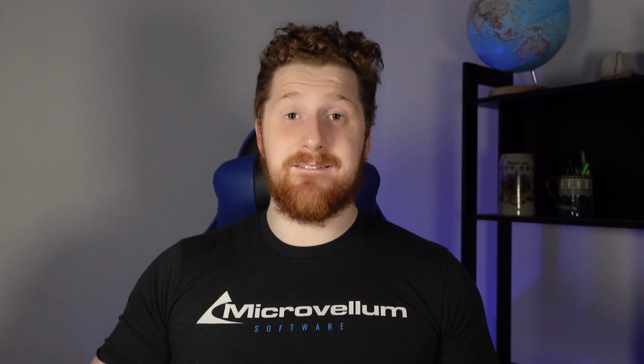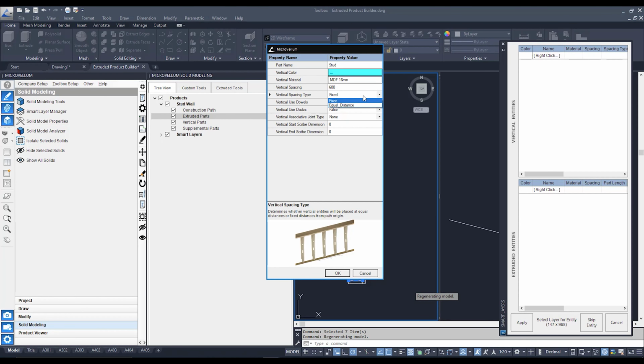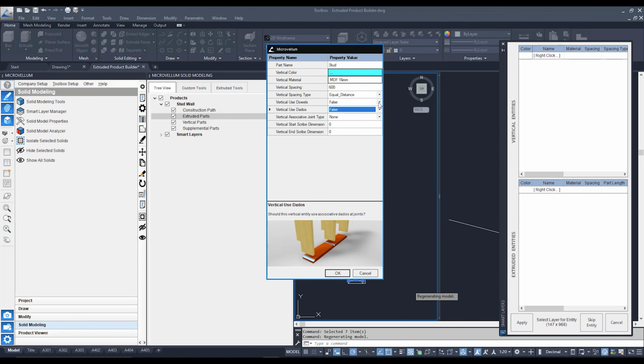So fixed will put a vertical entity every 600mm regardless of the construction panel length, while equal distance will have those vertical parts equally spaced out in that extrusion. So for this one here, I'm going to set that to equal distance. Now we have two options here, one called vertical use dowels or vertical use dados. And this is going to allow you to create machining with your vertical entities. For now, I'm going to say I want to have dowels set to false and dados set to true.